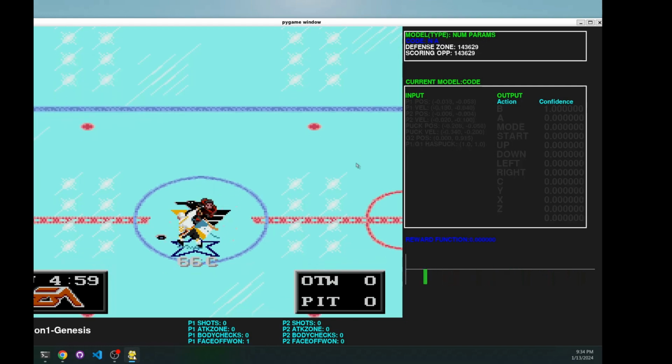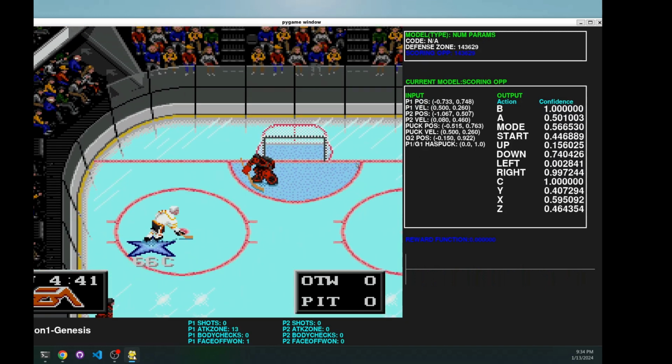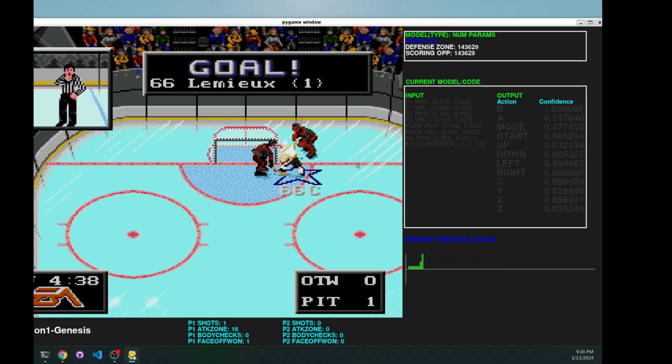Pygame is used for the display you're seeing. So that's it for the setup.